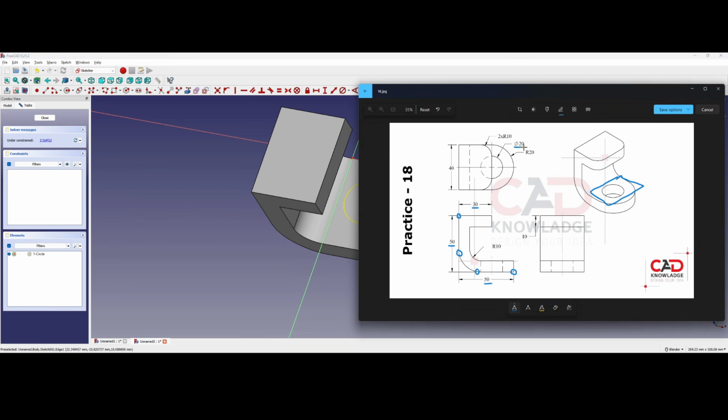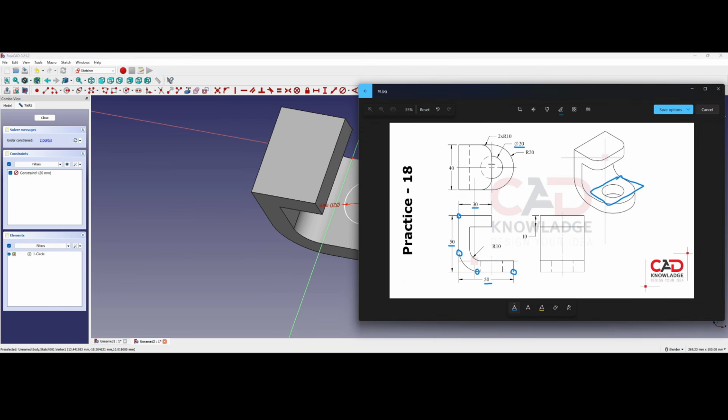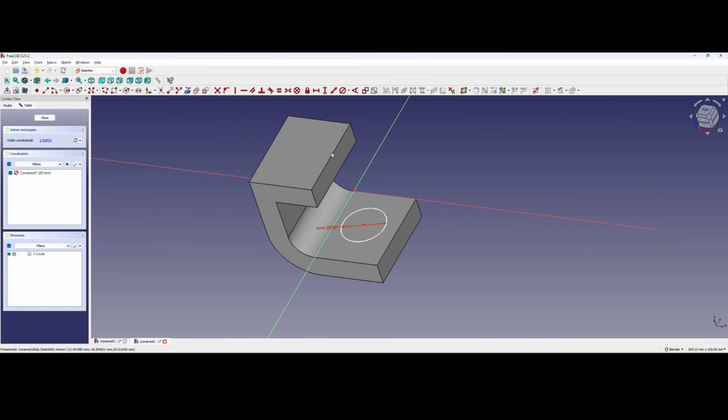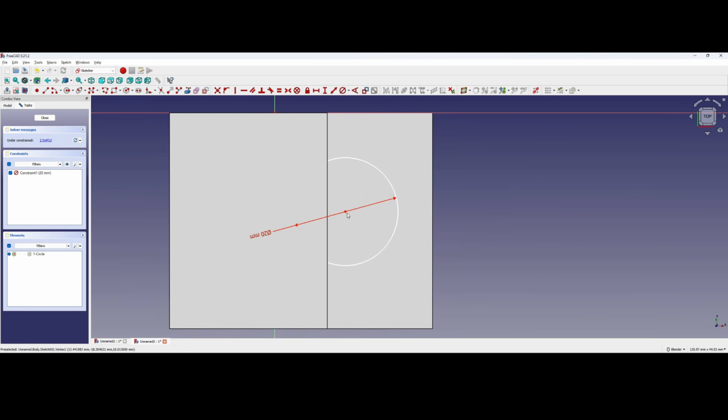We can see here that we have a diameter of 20 millimeters on this circle. So I will select our circle, select our constrain arc or circle tool, and key in 20 millimeters. So now our diameter is constrained. However, our position on this plane is not yet constrained. So on our sketch here, we can see that the center point of our circle matches up with this top edge of our top piece here. So it would be really handy if we had a way to reference this line and create a constraint for our center point. Currently, we don't have that, but fortunately, there's a tool we can use called Create External Geometry.